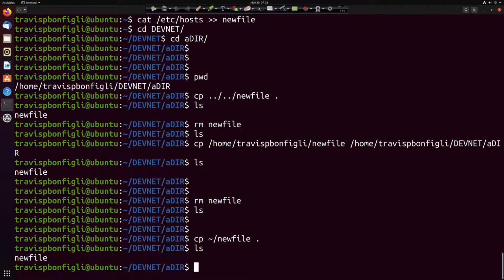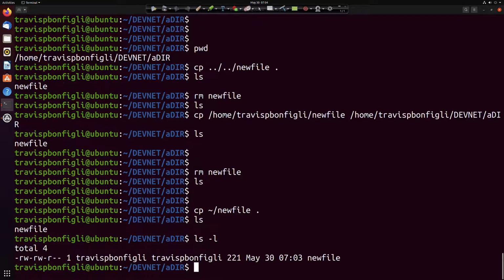And does that do what we thought it was going to do? It does, and there it is. There's the file, ls -l. Let's do a long listing. And so that is how you can take advantage of the . and the .. in the file system hierarchy.